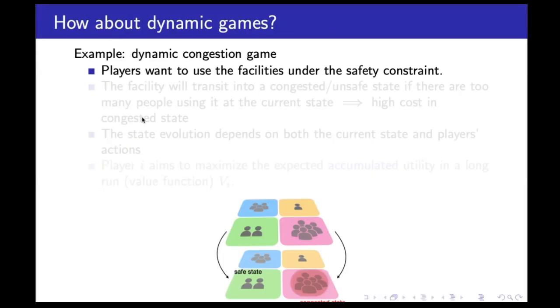Okay, so far we are only talking about static games. We just play the game one time, and there are no state transitions at all. So how about dynamic games? What happens if there are now some state transitions when we play this game? So let's just make the static congestion game into a dynamic case. Now players still want to choose the facilities, but under some safety constraints, so they do not really want congestion to happen.